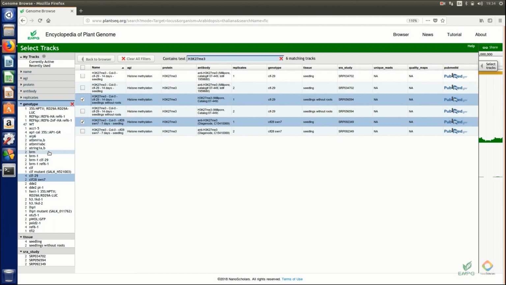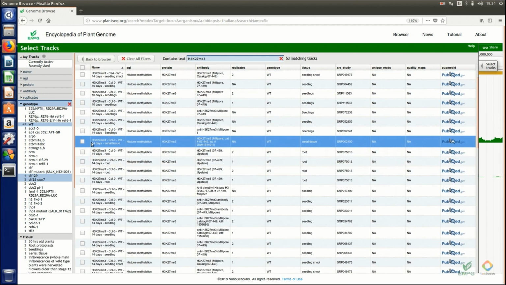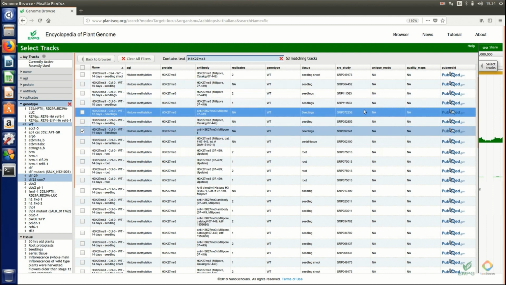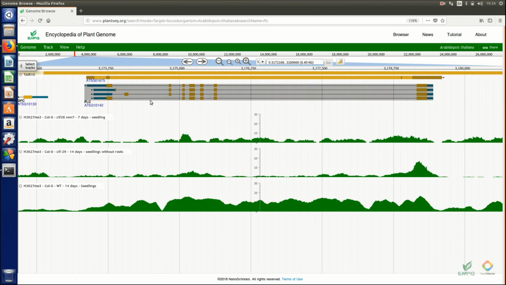here. Then we want to compare the level in the wild type condition. We can choose wild type, 14 days seedlings. Then we come back to the browser. As we can see, this is the ChIP-seq signal from 3 different ChIP datasets at the FLC locus.